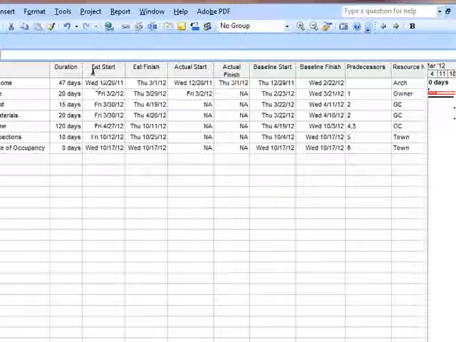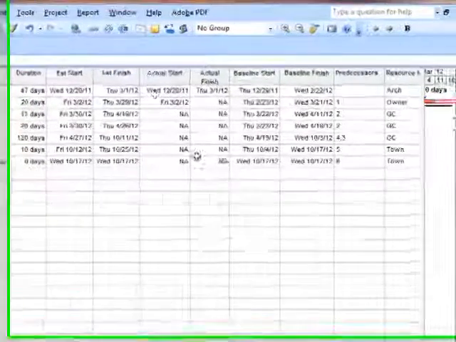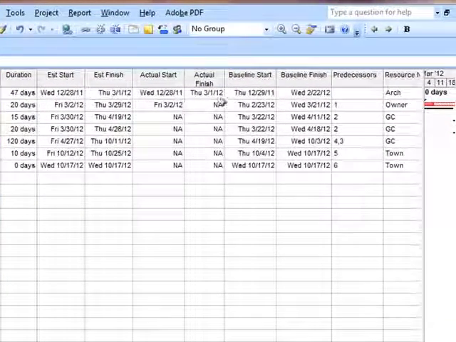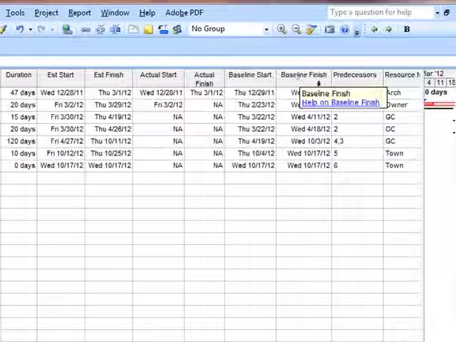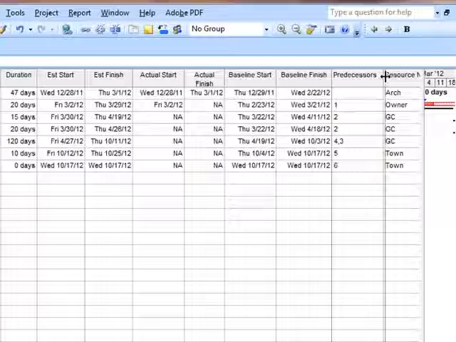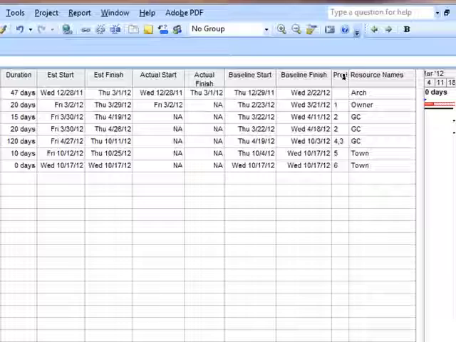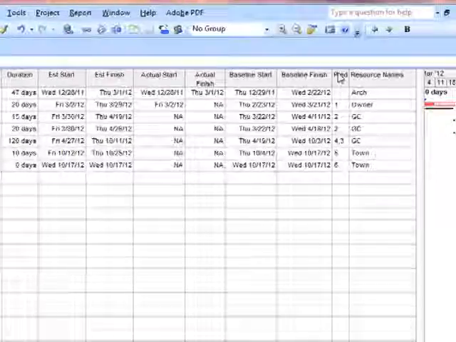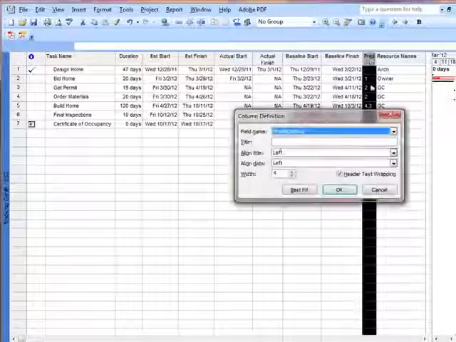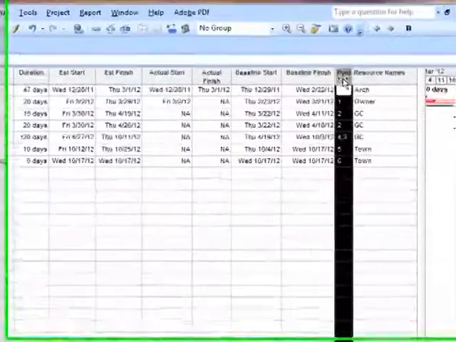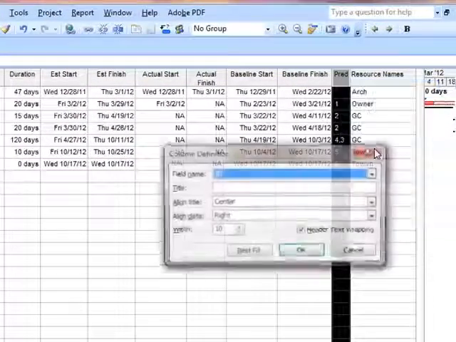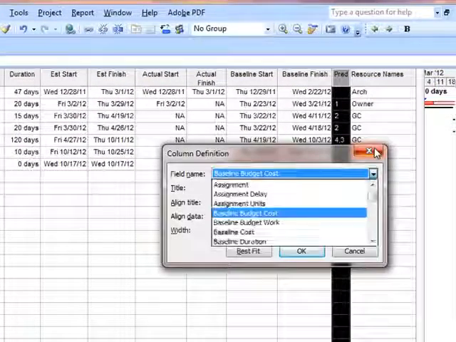Once again, we have the estimated start, estimated finish, actual start, actual finish. This is where we input all of our data. Baseline start and baseline finish. We're going to shrink this a little bit because we don't need that. We're going to insert. Remember, left click on that. I have a happy mouse, by the way. Right click on insert a column. We're going to type in B and baseline.